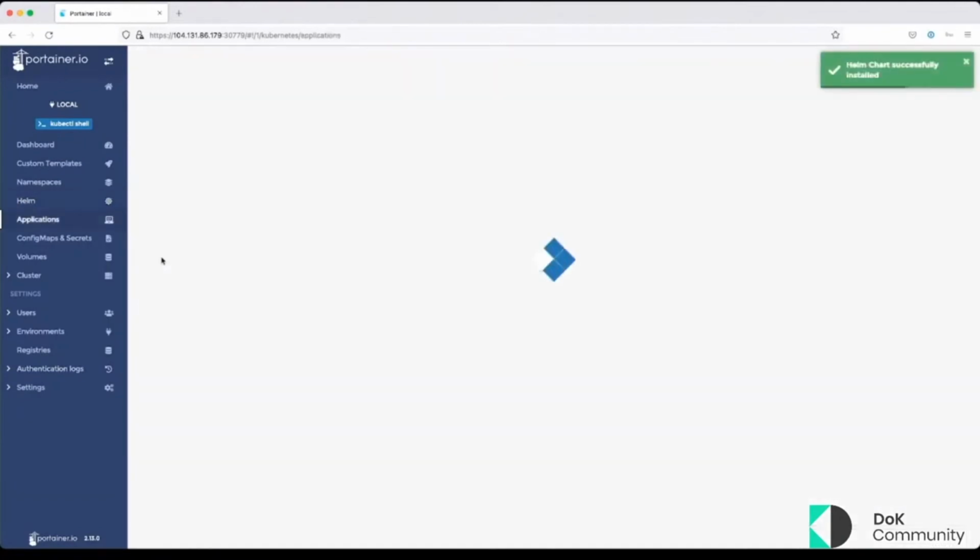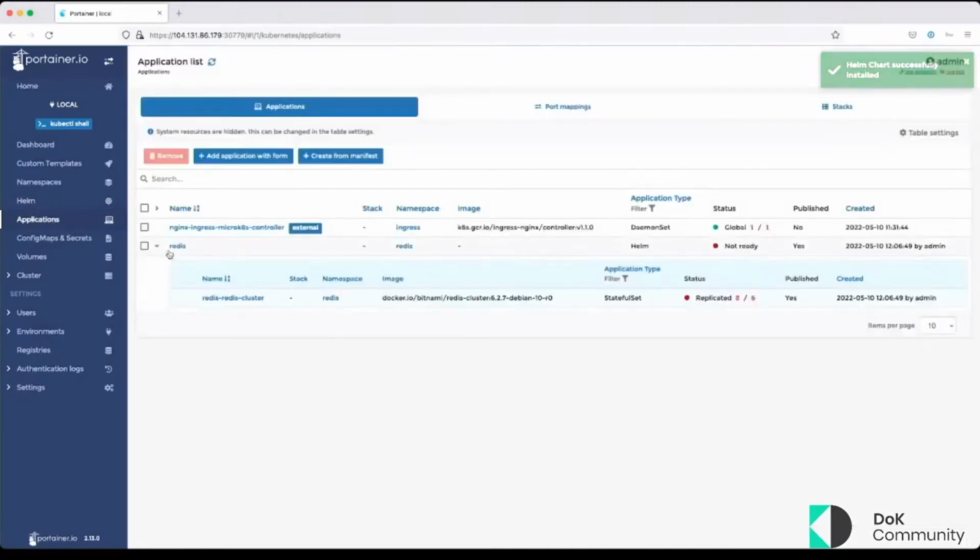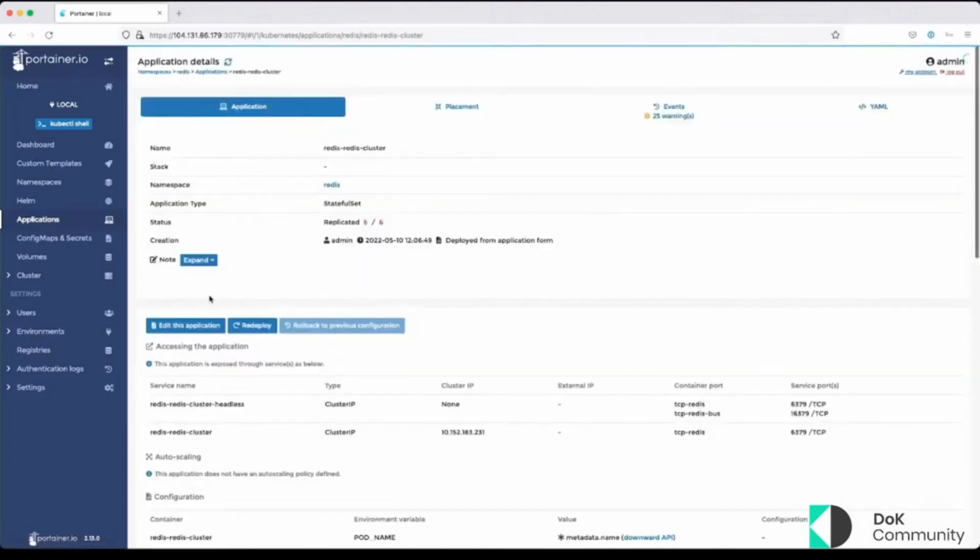And as soon as the Helm chart is done installing, we'll get a notification that it's been installed successfully. And now we just wait for our replicas to come up. And by clicking on this name right here, we can get more details about our deployment. And we can see now that all 6 of our replicas are running and Redis is ready for use.